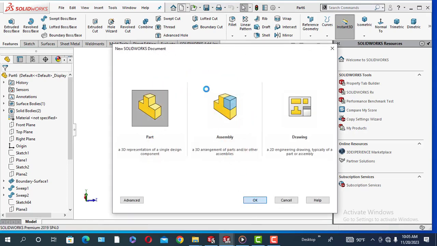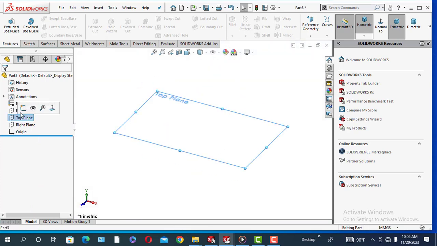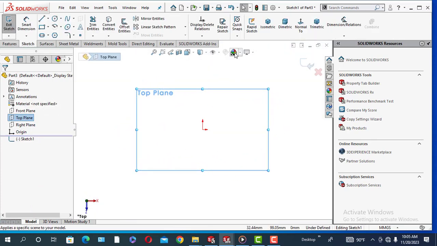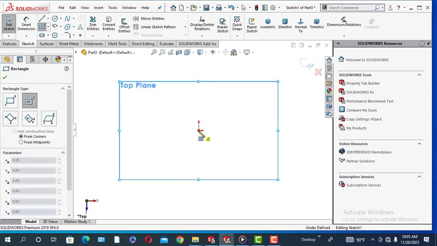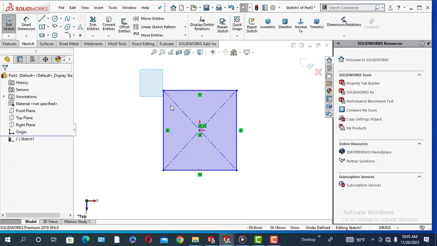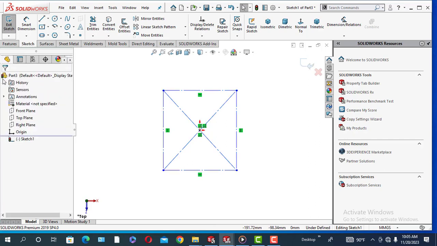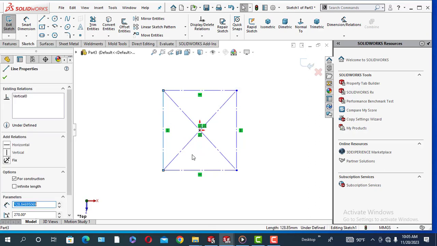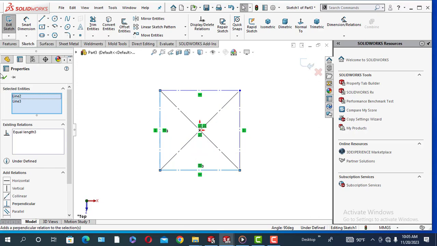New, okay. White plane, top plane, select, sketch. Center rectangle, okay. Select all line for construction, okay. Select this line and this line are equal, okay.